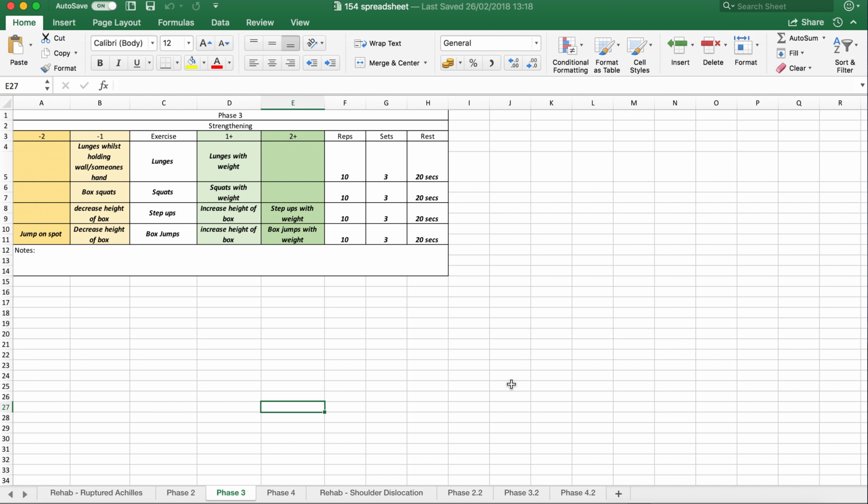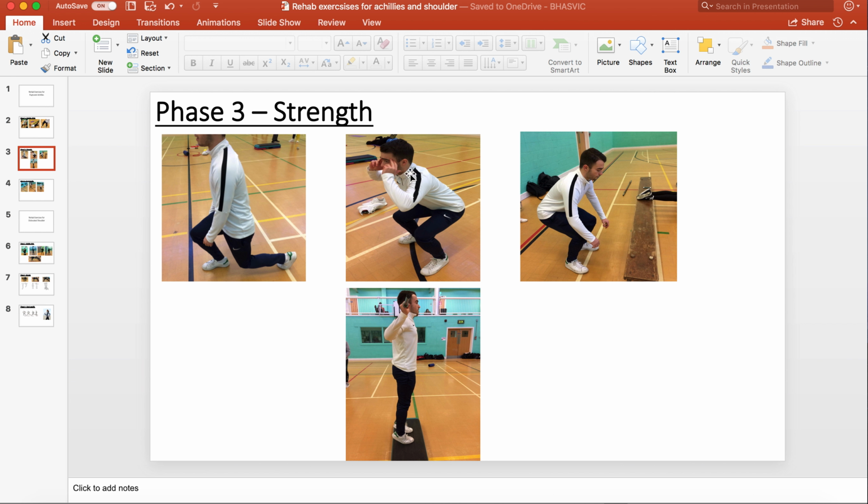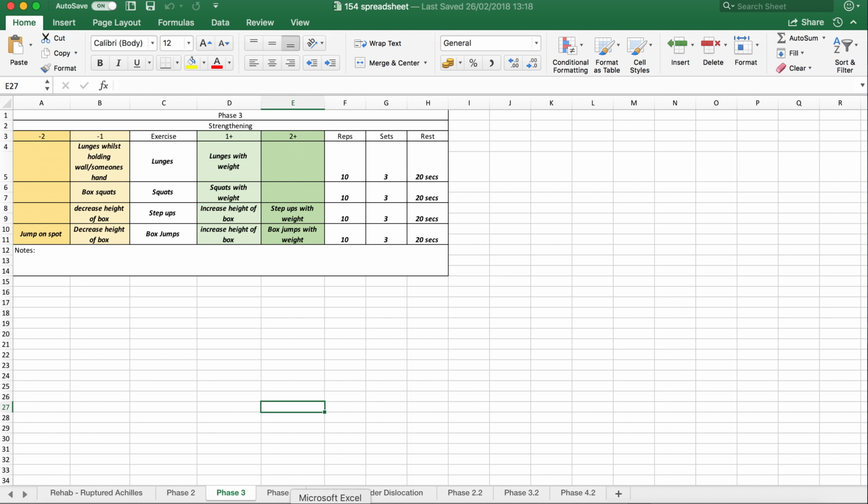Reps and sets, for all of the exercises in strengthening, I've gone for 10 reps, then rest for 20 seconds, and we're going to do this 3 times. Next exercise, squats, another basic exercise here. Again, to make it easier, maybe a box squat, so putting a chair or bench beneath you to give you a bit more support when you go down. And then making it harder, again, adding weight, whether that's some dumbbells or a barbell on the shoulders, whatever is going to help to make it harder and more challenging.